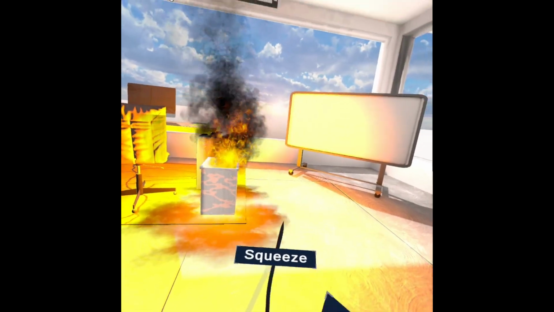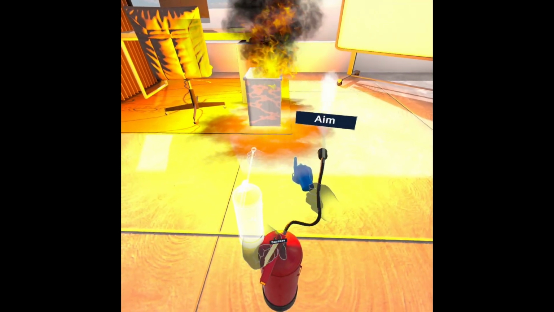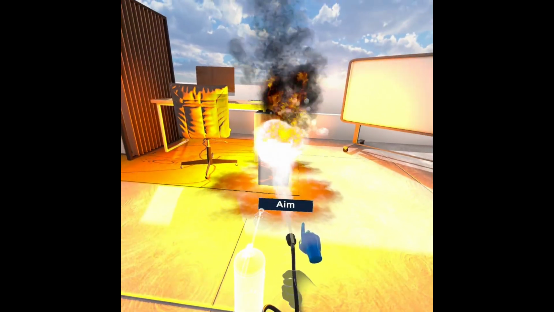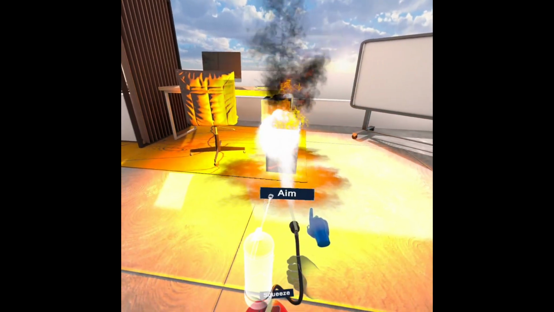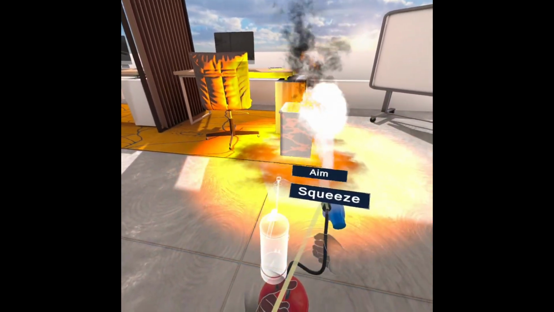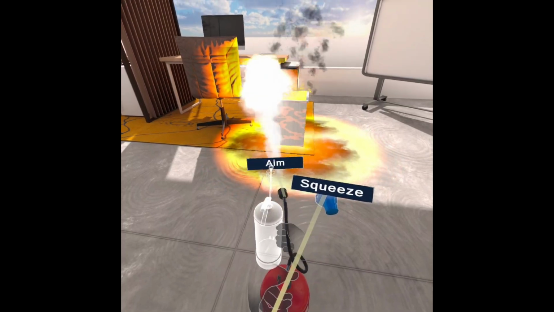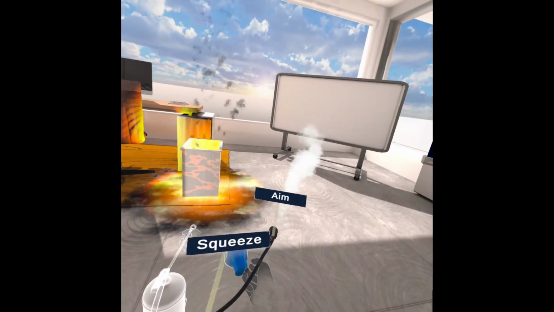Squeeze the handle to spray foam at the fire. Spray the foam at the base of the fire, not at the flames rising up. Sweep the spray back and forth along the base of the fire. Continue spraying until you are certain the fire is out.